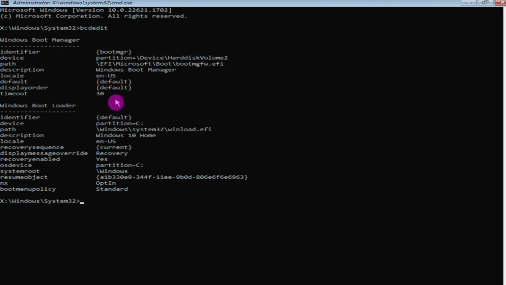Another thing you have to note is the partition. I have partition equal to C. The C means that my drive partition is on C, so my Windows installation is on partition C. Also check that out and note it down. Now when we finish that, we are going to start.